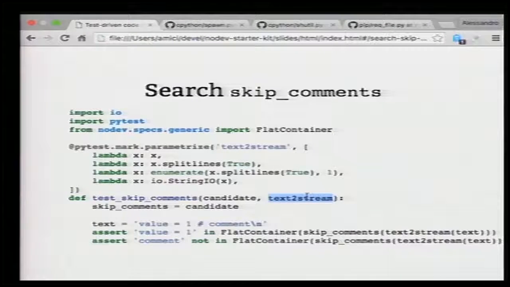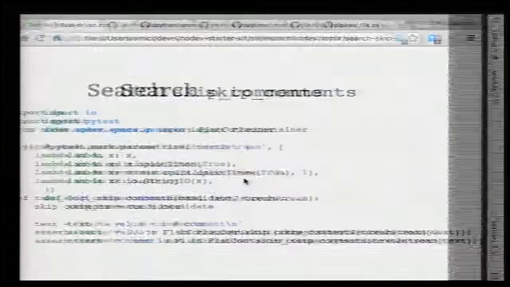I use a parameterized argument so that I can say, okay, I have different functions that will make this text, this comment, into different shapes. I can pass it as it is, or I can pass it as a list of individual lines, or I can pass it as a list of individual lines with numbers. This is how my application actually was doing this part. Or I can pass it as a file.